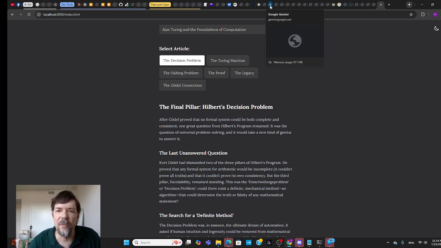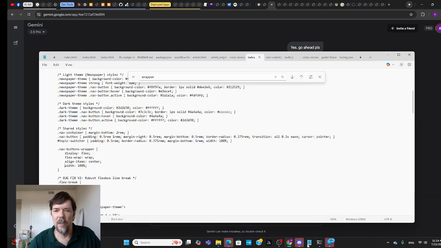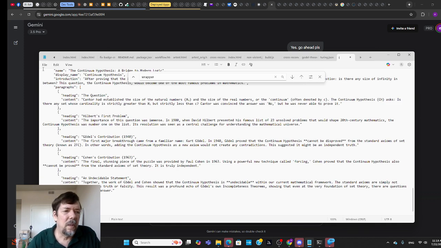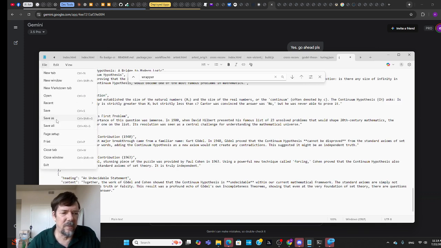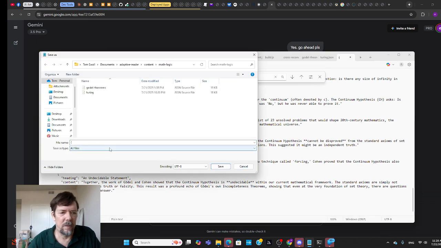Anyway, Gemini should have finished the Cantor JSON by now. Here it is. And so what I'm going to do is I'm going to copy the JSON, and I'm going to save it. And I'll save it as Cantor in my math logic here. Okay, save it as cantor.json.